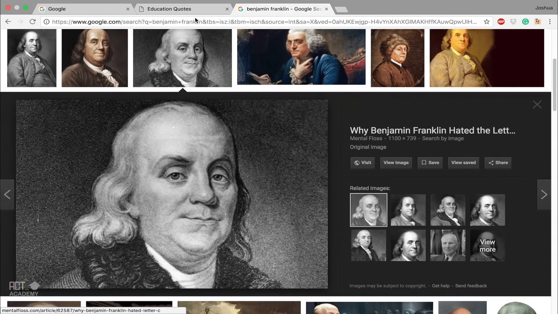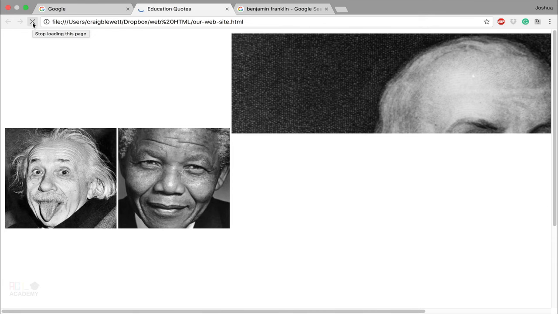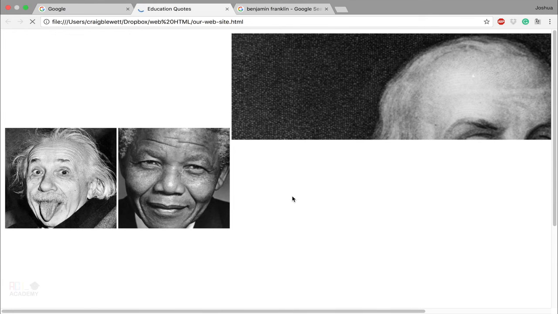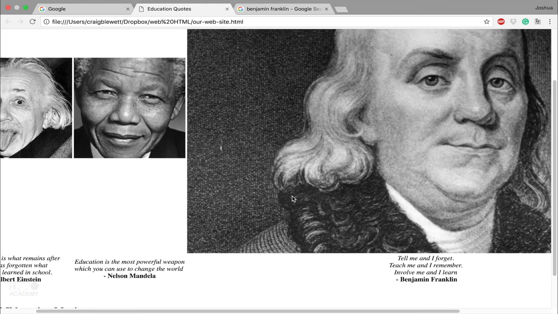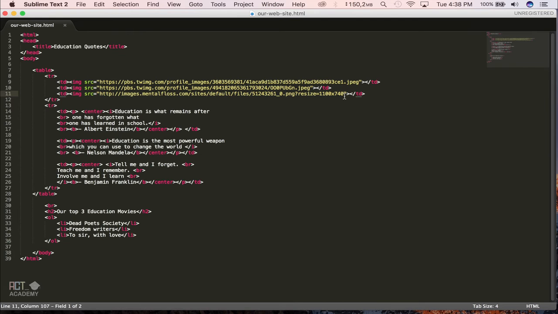How beautiful is this going to be? How beautiful is it going to be or not? Okay, see what's happened. That one is really big. It's taking a long time even to load. It doesn't look nice. It's not the same size. So let's Command Z that.